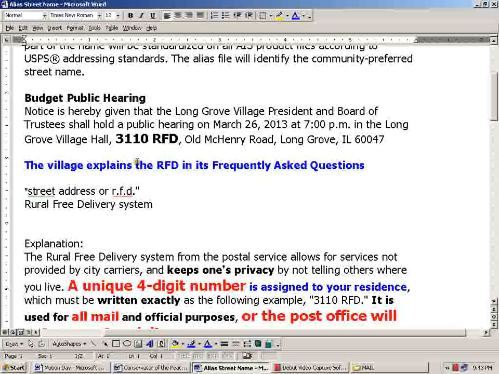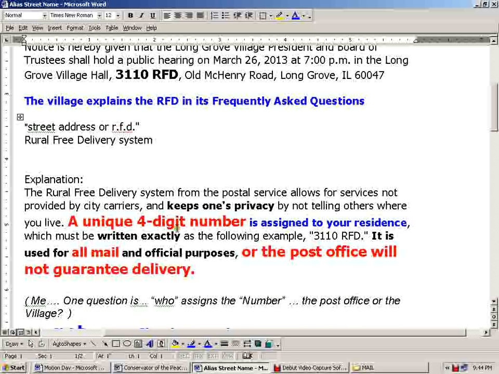They also have a unique 4-digit number. This is the RFD. The way they explain on the site, the rural free delivery system from the Postal Service allows service not provided by city carriers, and keeps one's privacy by not telling others where you live. A unique 4-digit number is assigned to your residence, which must be written exactly in the following manner: 3100 RFD, or whatever number they give you. It is used for all mail and official purposes, or the post office will not guarantee delivery.